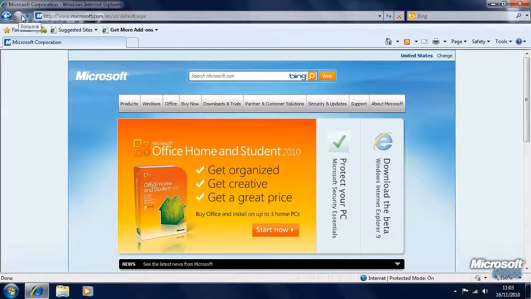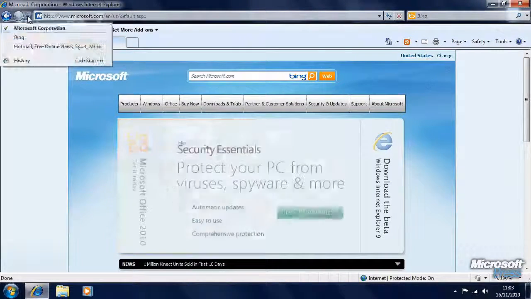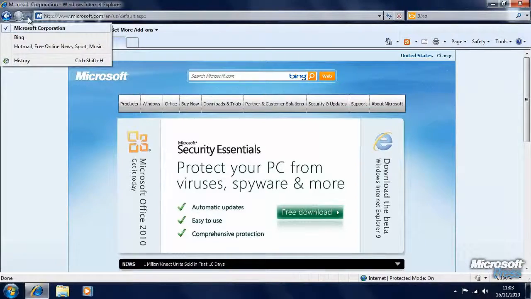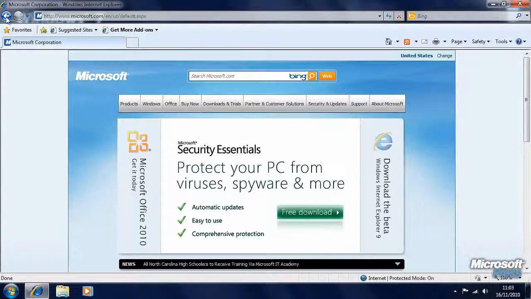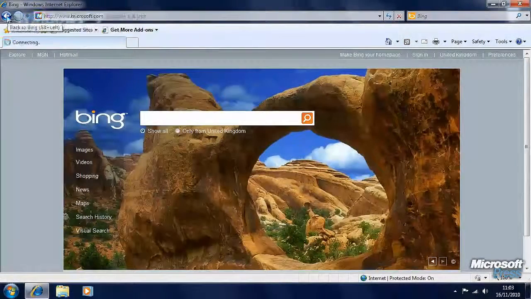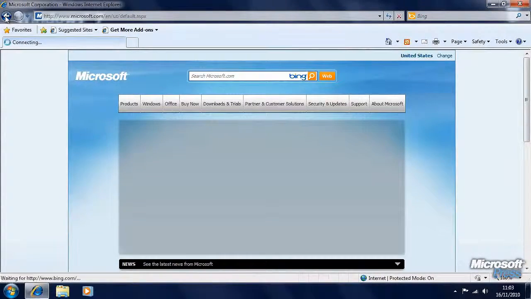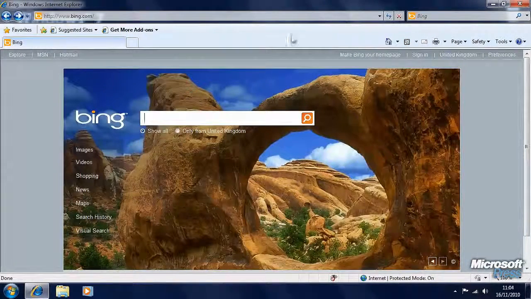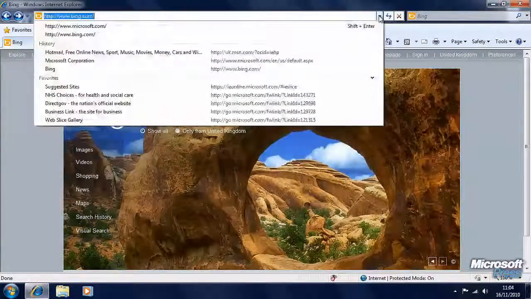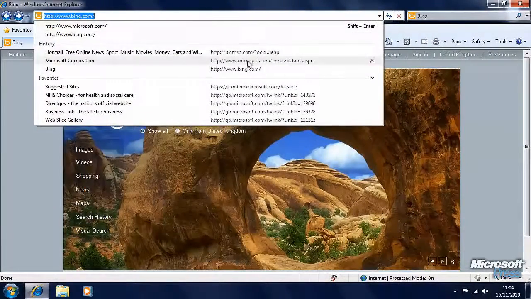You can see here in the top left we have back and forward buttons. We also have a down arrow here that will give us a list of pages we've been to recently. So we can press back and forward, and we can move back and forward between these different pages. To the right hand side of the address bar we also have a down arrow, and if we click on that it'll show us where we've been, and it'll give us suggested websites as well.